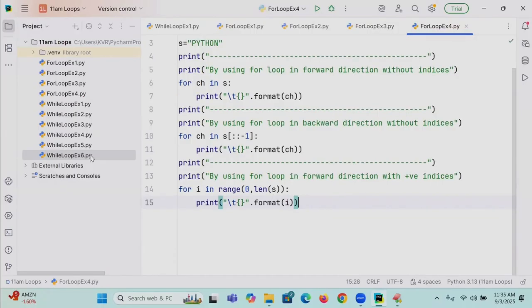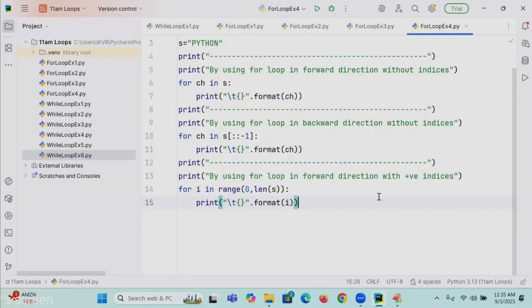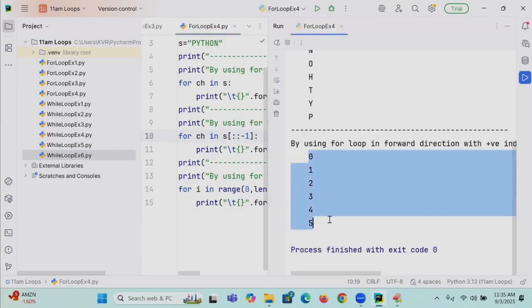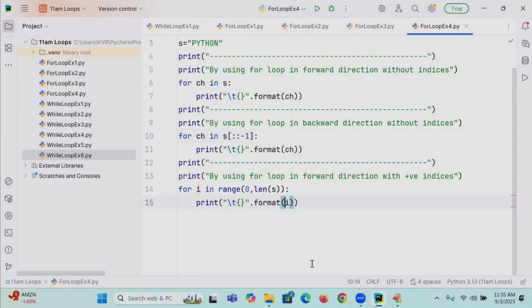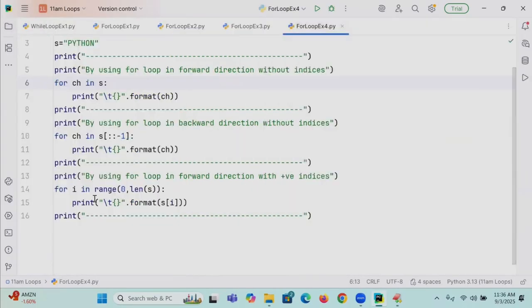Already here it is written. At least you must practice the previous coding. len of. Then only you will get the thoughts. I am printing indices first. The indices are printed. Those index values I am writing. s of i, s of i. That's all. With the positive indices, that too in forward direction. Execute it. So got it. Forward direction. Perfect.